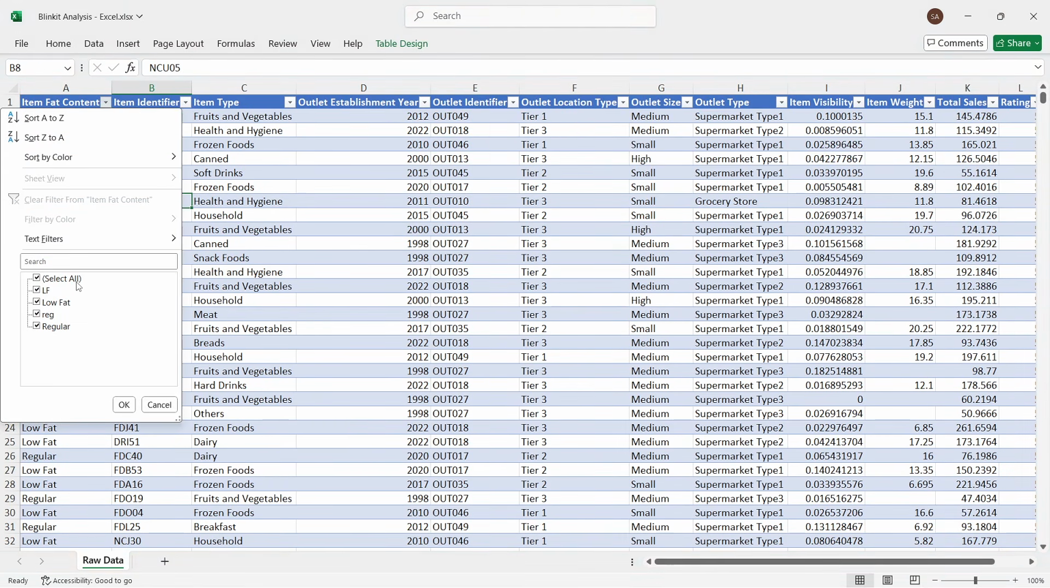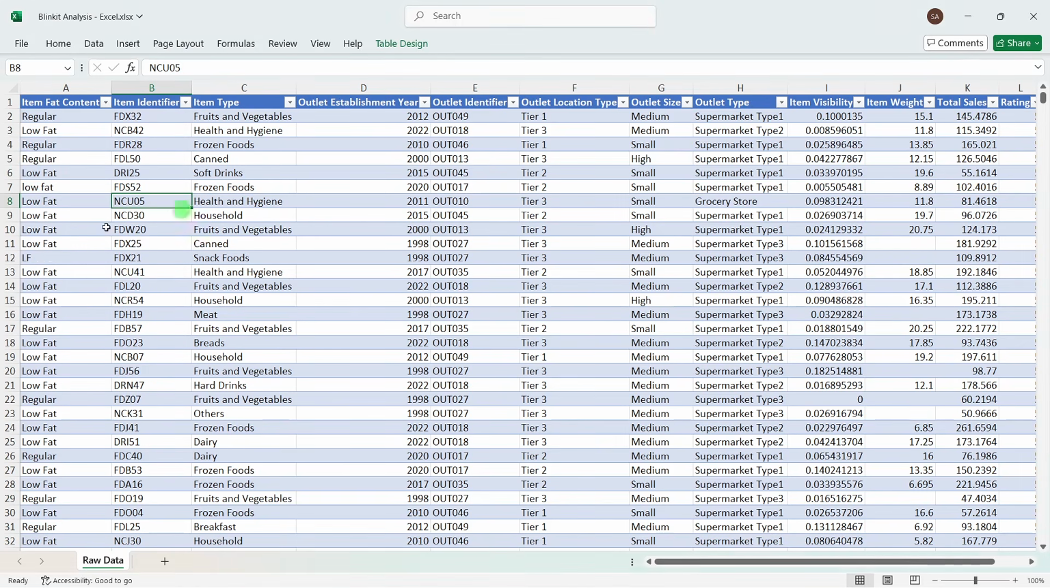If you click over here you can see that there are some irregularities in this particular column, where first it is LF, then you can see it is low fat, then this is REG, and then this is regular. But if you notice, LF is nothing but low fat and REG is nothing but regular. So in this case, we have to convert LF to low fat and REG to regular.